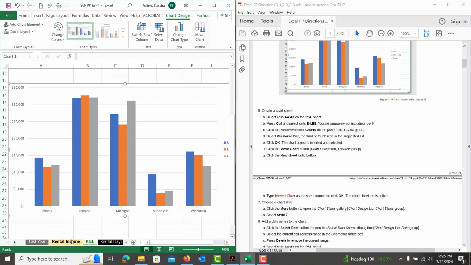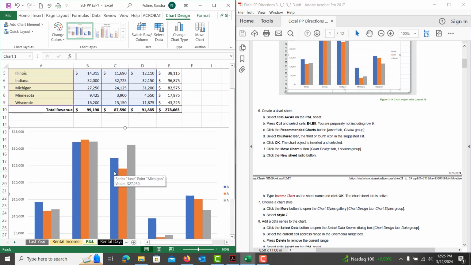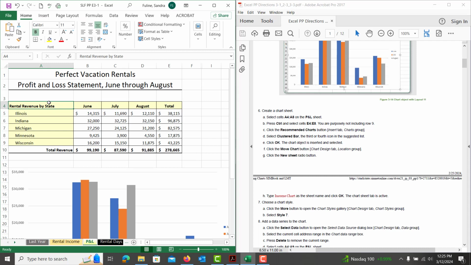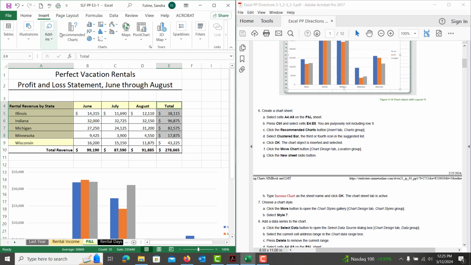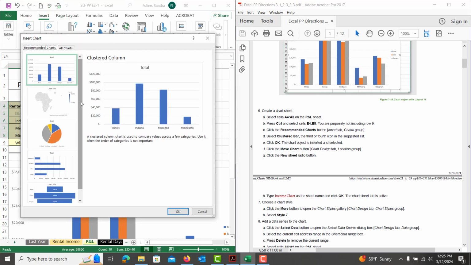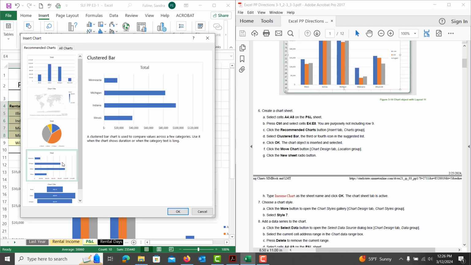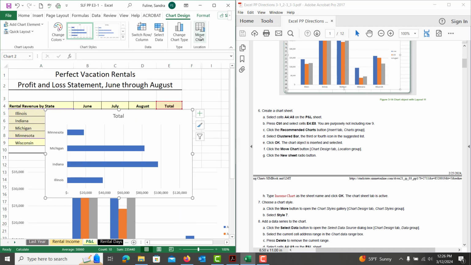So we're going to still be on the P&L sheet, and we're going to select A4 through A8. And then we're going to hold down Control, and we're going to select E4 through E8. After you've selected those two ranges, we're going to go to the Recommended Charts button on the Insert tab, and then we're going to select Clustered Bar. From there, we are going to hit OK, and we're going to hit the Move Chart button in the top right corner of your ribbon.